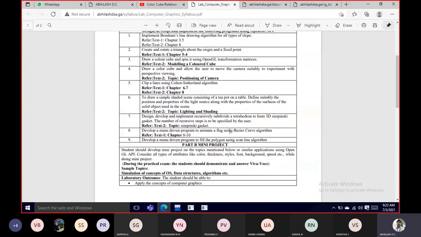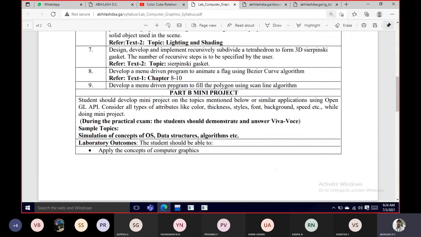This is one program which is used to develop a menu-driven program to fill the polygon using the scanline algorithm. First of all, let us understand what exactly we mean by a scanline algorithm.